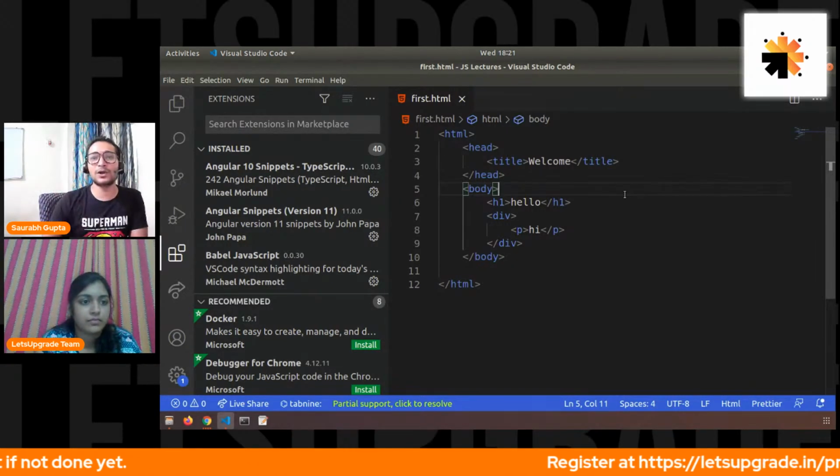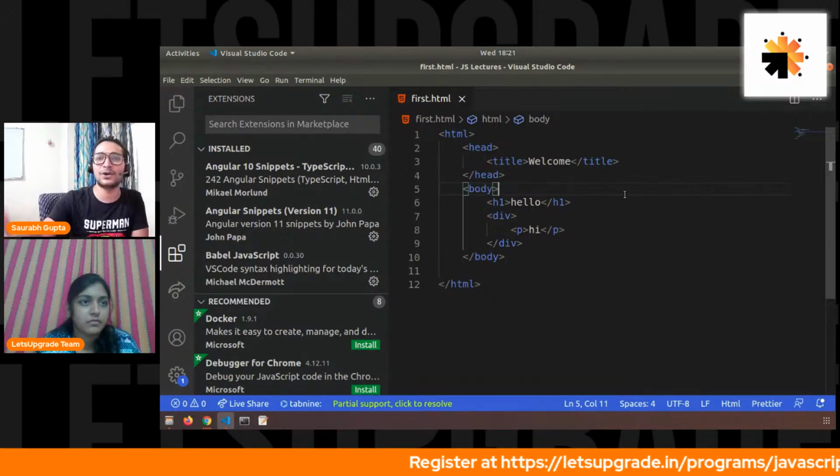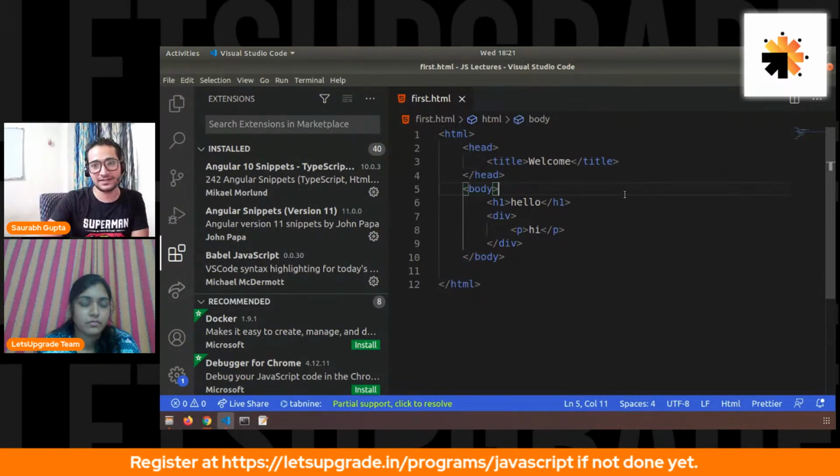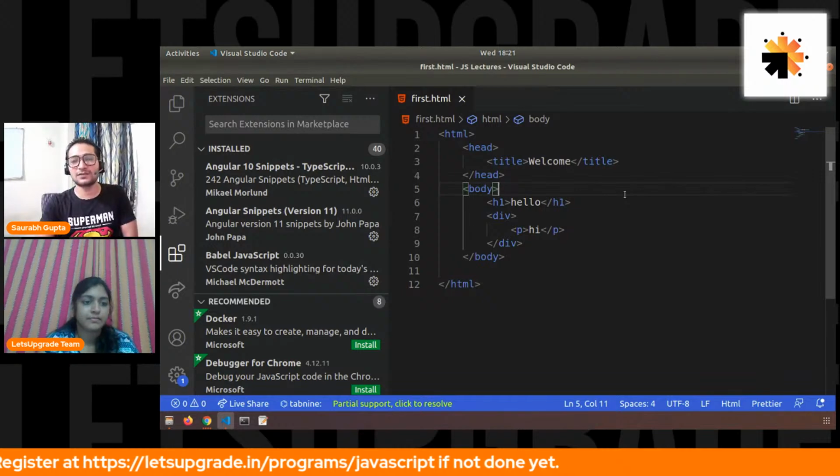But JavaScript is not going to do styling. CSS is the only thing that is going to do styling. JavaScript can actually manipulate the CSS properties. So that's what it is.